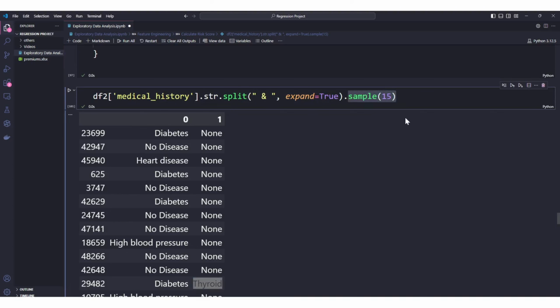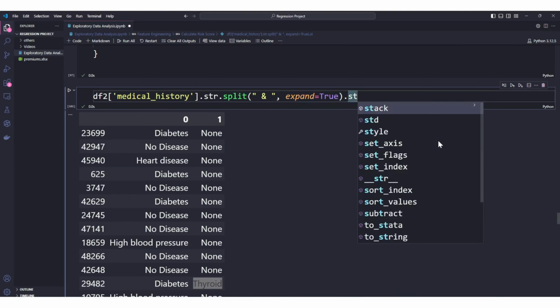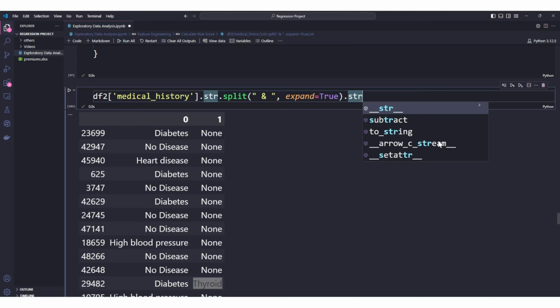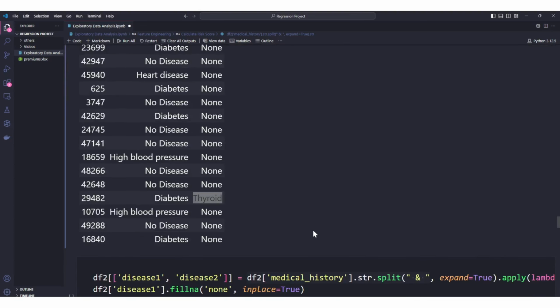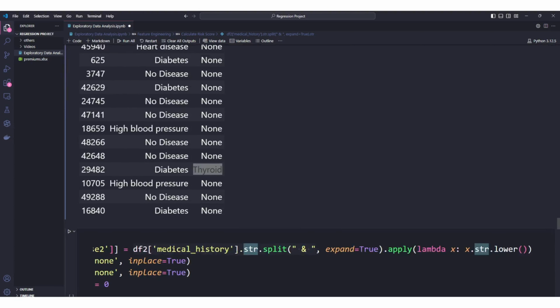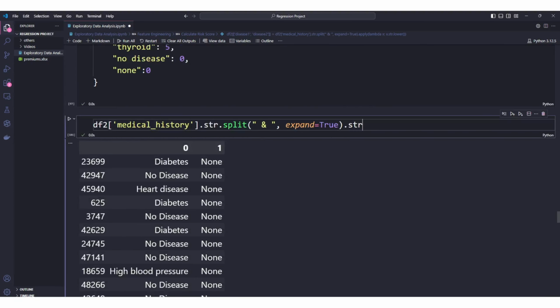And additionally, we will make all the letters lowercase. For that, we will use the apply function and also a lambda function to apply the lowercase method to all the rows in our data.